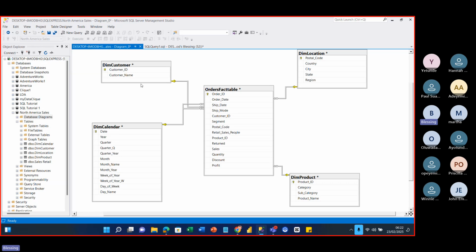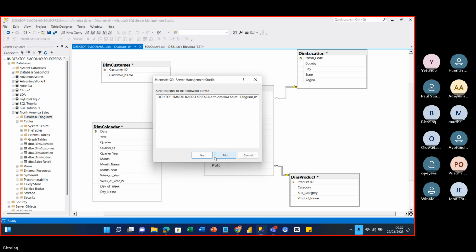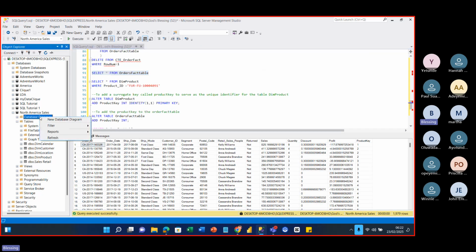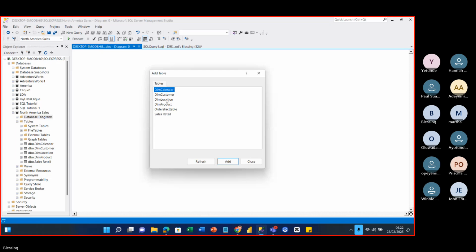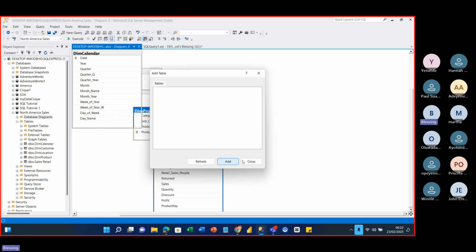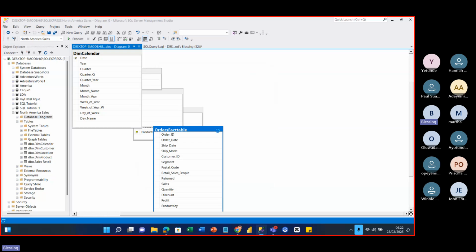What I want to do now is delete this. I don't want to just delete it, so come here, right click, new diagram. Then I'm going to add the calendar, add customer, add location, add product, add the other fact table. So good. Close this now. Then I can arrange them again in order.